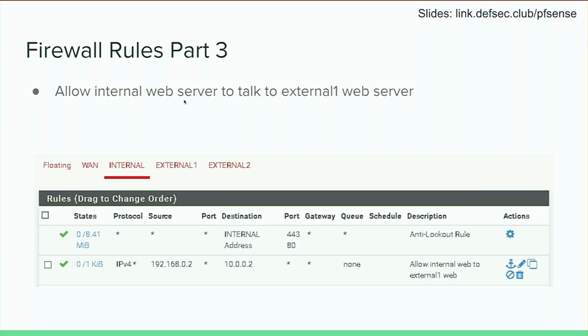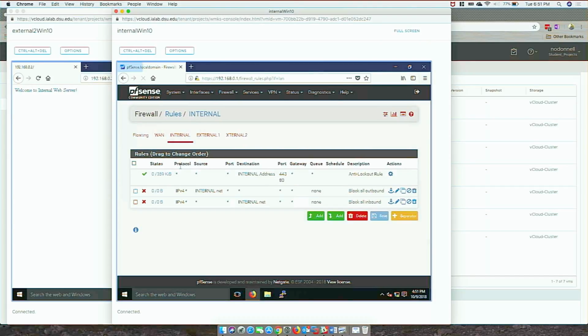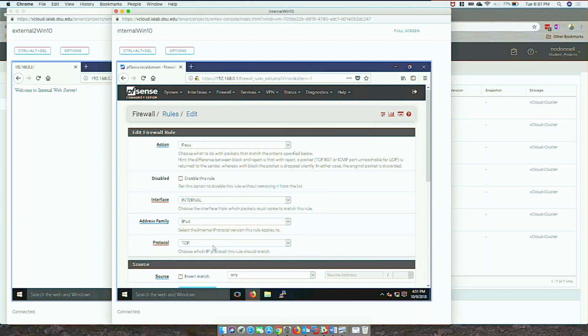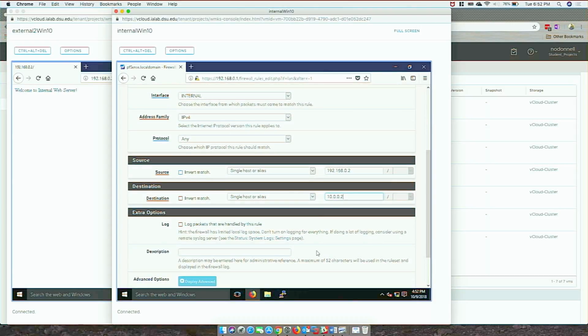So now we're going to allow the internal web server to talk to the external 1 web server on all ports. So on internal, go to add another rule at the top. So pass anything from a specific address, 192.168.0.2, to a specific address of 10.0.0.2. And the description: allow all internal.